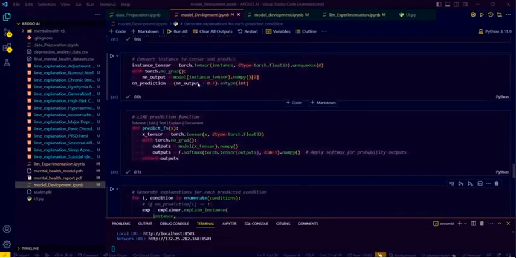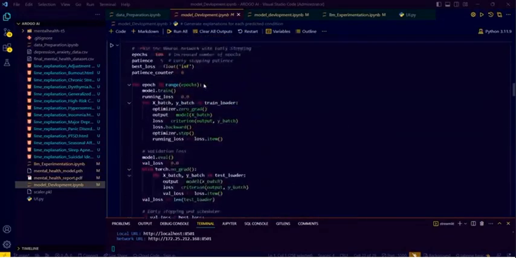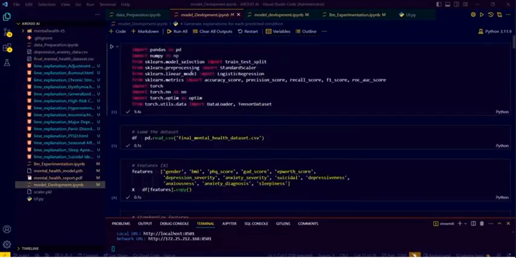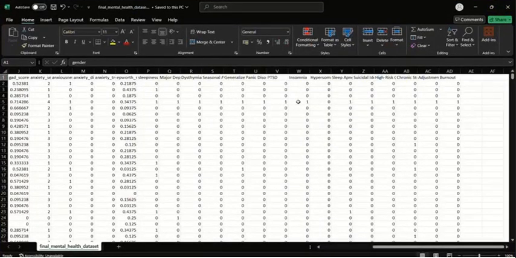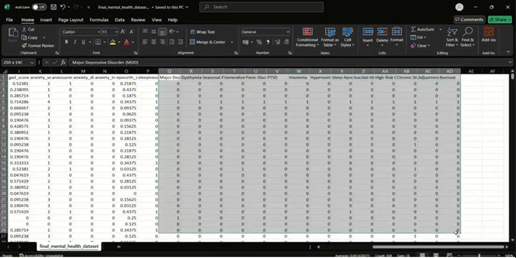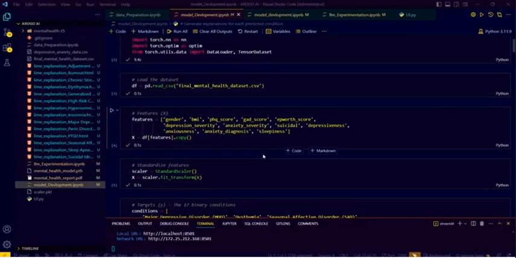If we move on to model development, I loaded the final mental health data set, which we were getting from the previous step in data preparation. This is basically our original data set combined with the predictions for the conditions that we already had. All the part after sleeplessness is generated from the feature engineering step that we did. So I loaded this, and for models I decided to go with linear regression and neural networks.